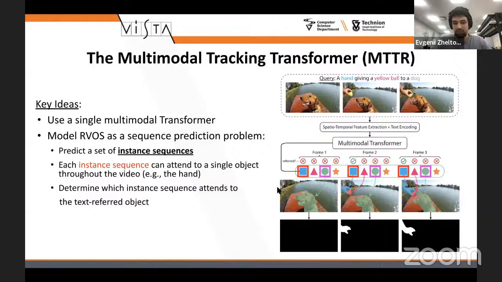So, for example, in this case, the blue instance sequence is a hand, while the green circle is a dog, and we need to both segment the hand and determine that it's the same object over the frames, and decide that this blue square sequence is the referred one.